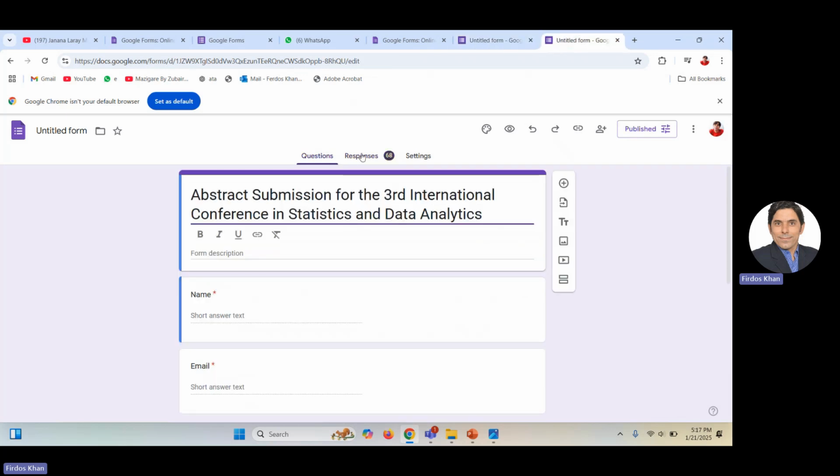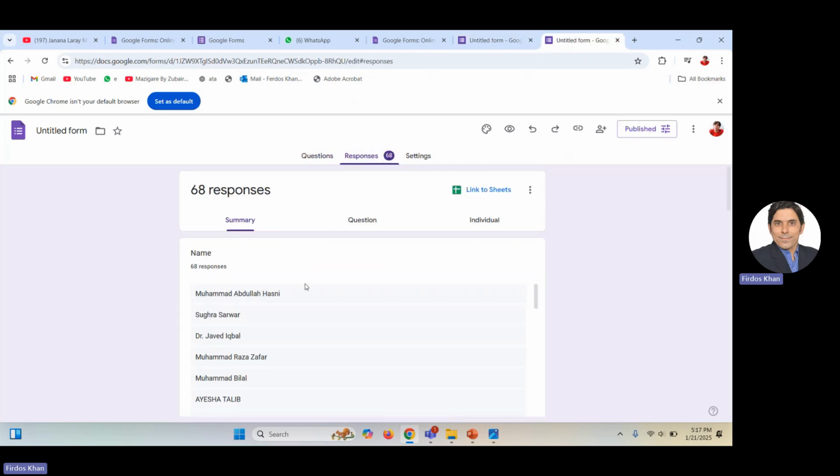Just click on the responses, and you will see the same layout as we can see here. So now you can do the same procedure. You can download, you can retrieve the data.